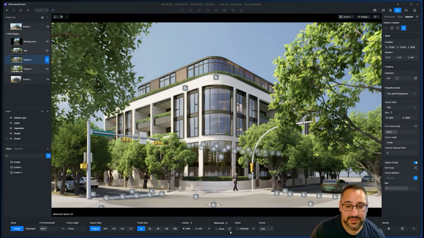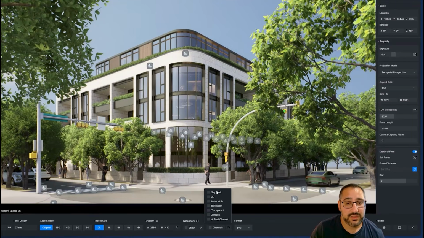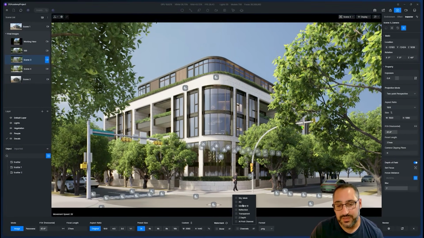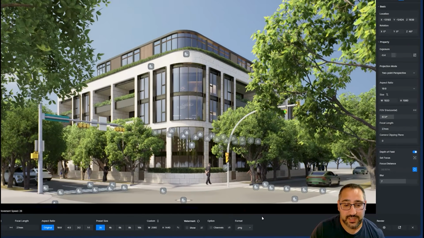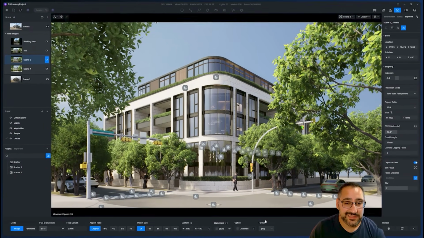Then you have the ability to show a watermark and add channels. Like if you want to do a sky mask or ambient occlusion or material ID, those are definitely a possibility. But generally speaking, you don't really need them unless you plan on going into Photoshop, right?